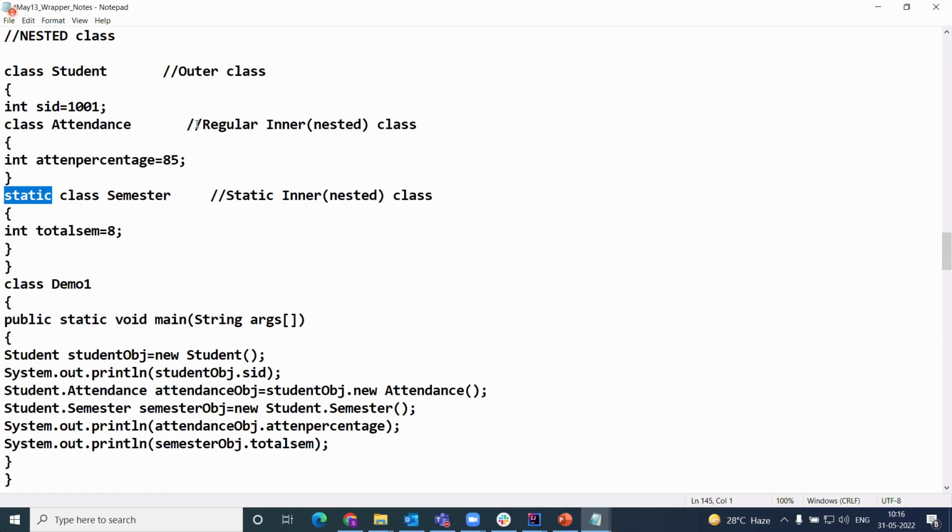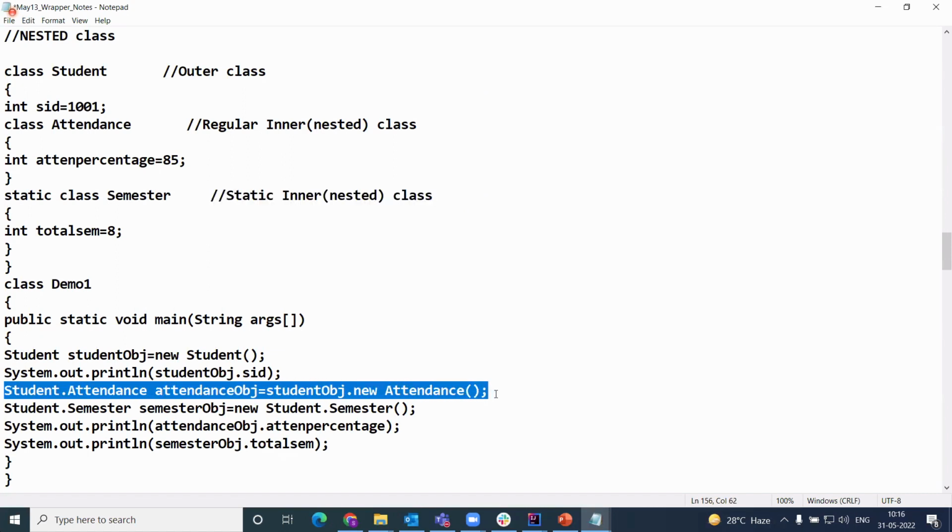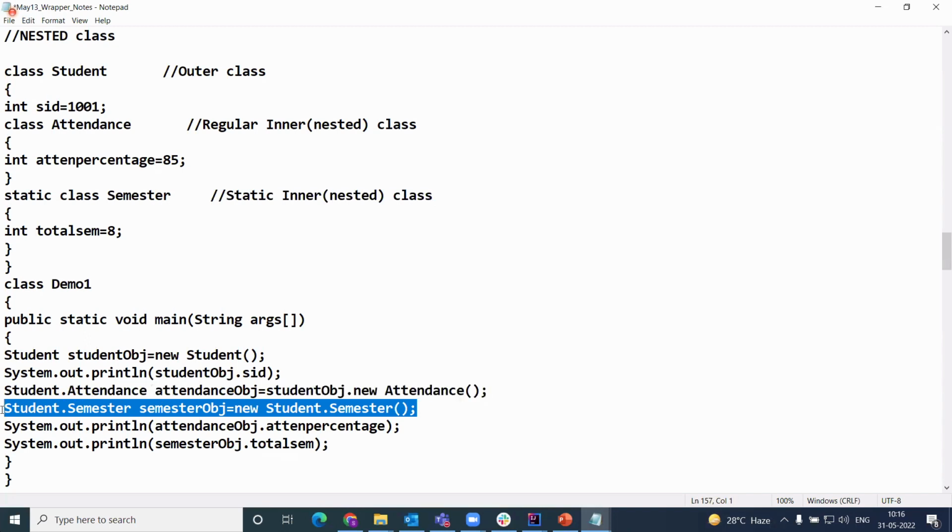In order to create an object for a regular inner class, you need the reference object of the outer class. But a static inner class object can be created directly without any object. This is the syntax to create an object for a regular inner class. This is the syntax to create an object for a static inner class.